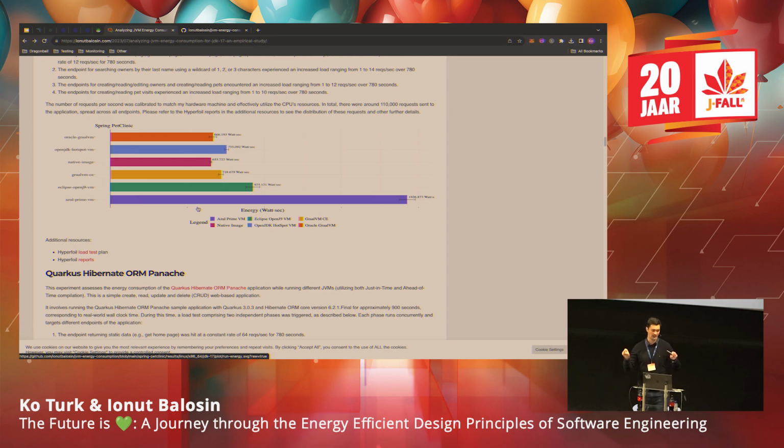This is a bar chart, and each of these bars represents the energy consumed. Of course, the shorter the bar, the better, it's more eco-friendly. And here on the vertical axis, you have all of the JVMs that we tested. In a nutshell, what we can say out of this test is that just by switching, for example, to compile natively with native image, this was the best test case. So this saves us a lot of energy. It's actually closer to Oracle GraalVM, if you see here.